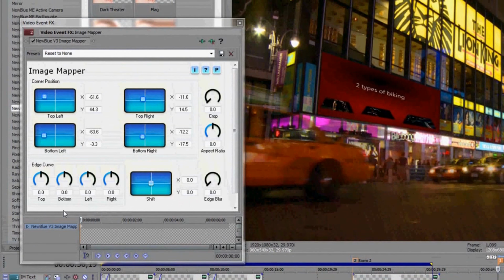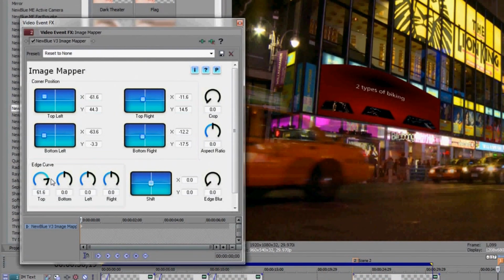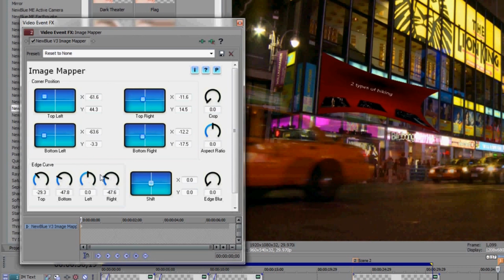And just to give you an idea what the edge curve controls can do, watch this. You see how that could be useful? What if you wanted to map this on a barrel or some other rounded object? How about a banner? All we have to do is curve the edges to get a perfectly easy fit.